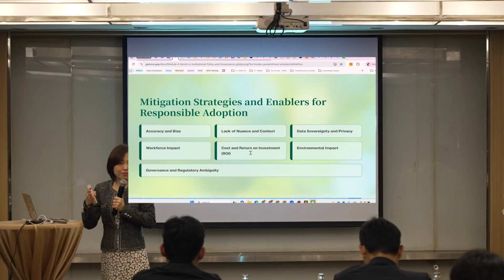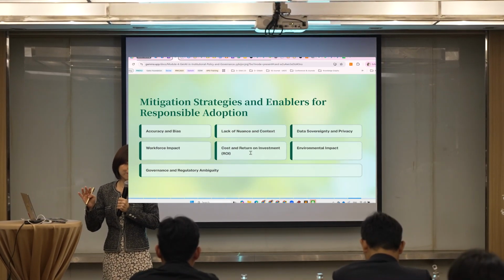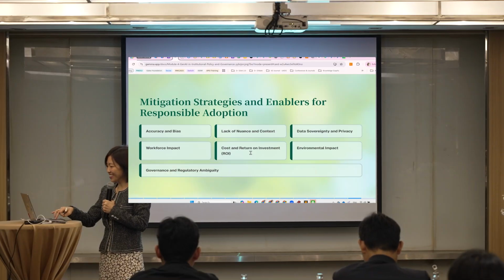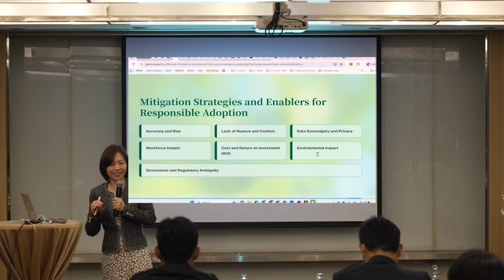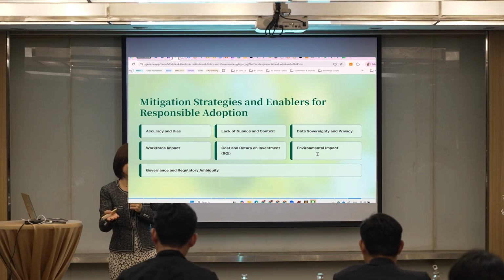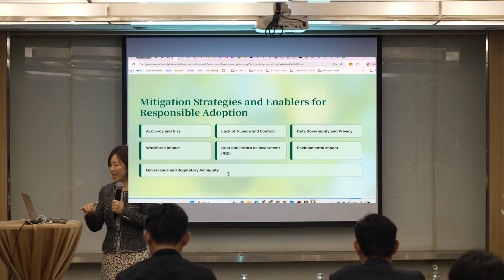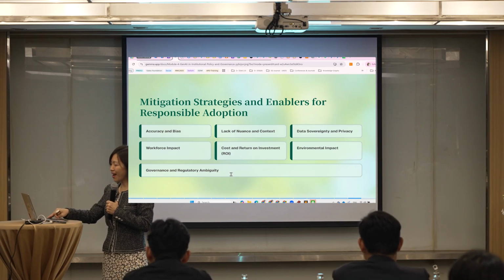Cost and return on investment, this is also very important. The investment is huge for sure, but whether there is a return or not is not sure. Environmental impact, training the model by itself, everyone has already discussed. Governance and regulatory ambiguity and so on.